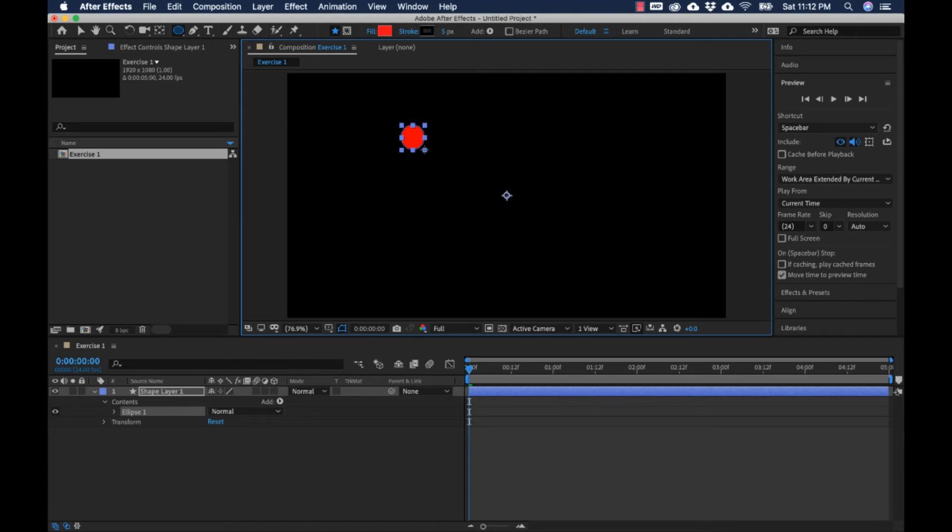And right now it is a red circle with a black stroke. I just happen to know that because of the fill and stroke options above the composition panel. Yours might be a different color, and that's okay.